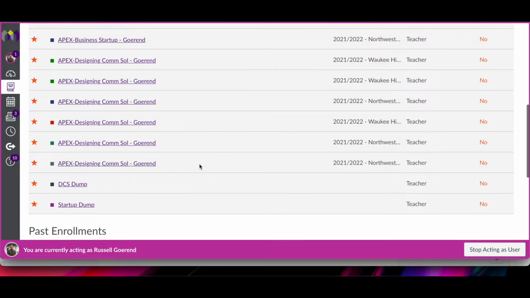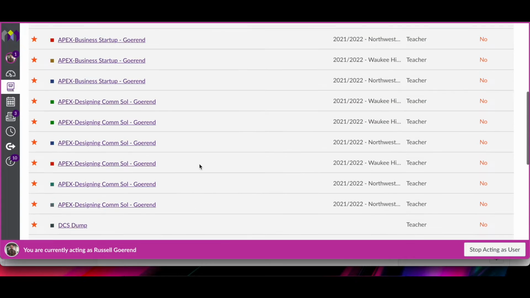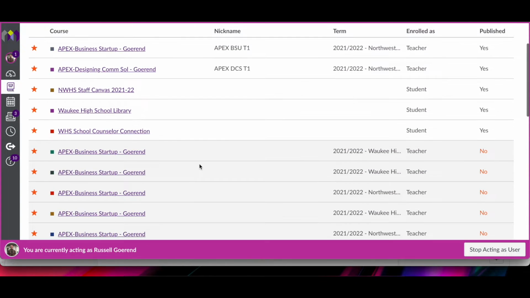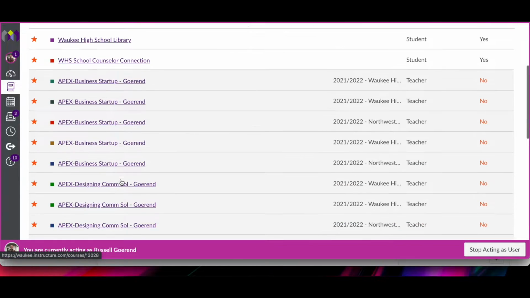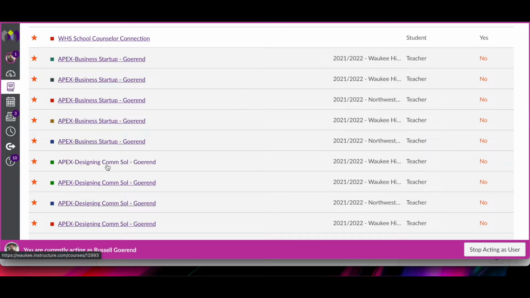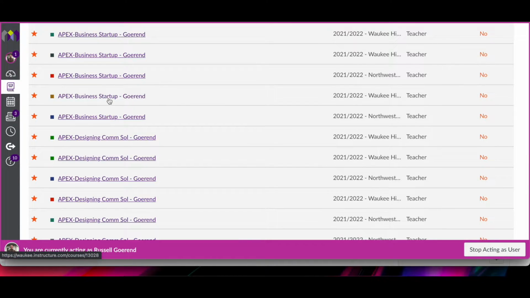And then when I scroll all the way down, I'll notice that he has his past enrollments here, but then we would have also his different courses for the second term. So what I'm going to have us look at would be his Apex Designing Console. You'll notice here that he has some that are Waukee High School and then we have some that are Northwest as well. So I know this is a little tricky when trying to find which one's which. So I'm going to click into the course here.